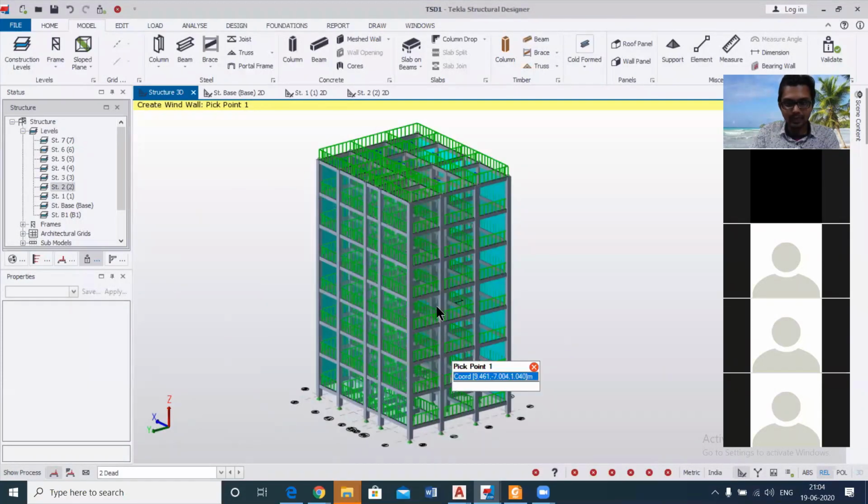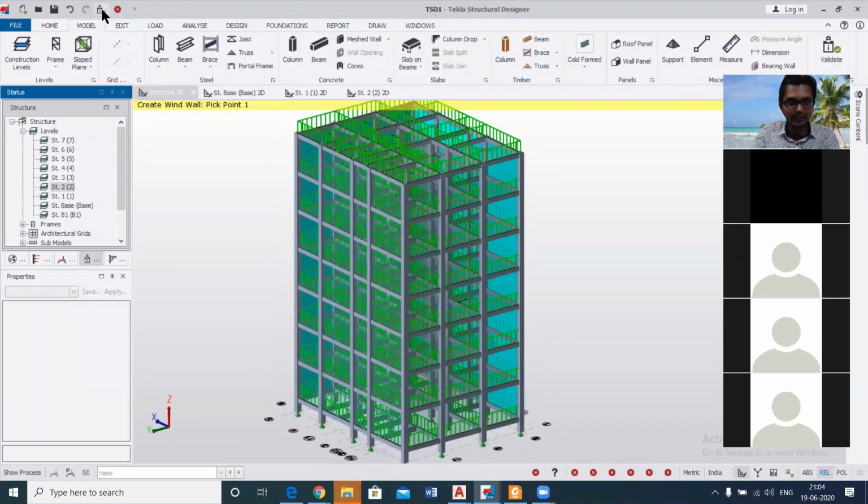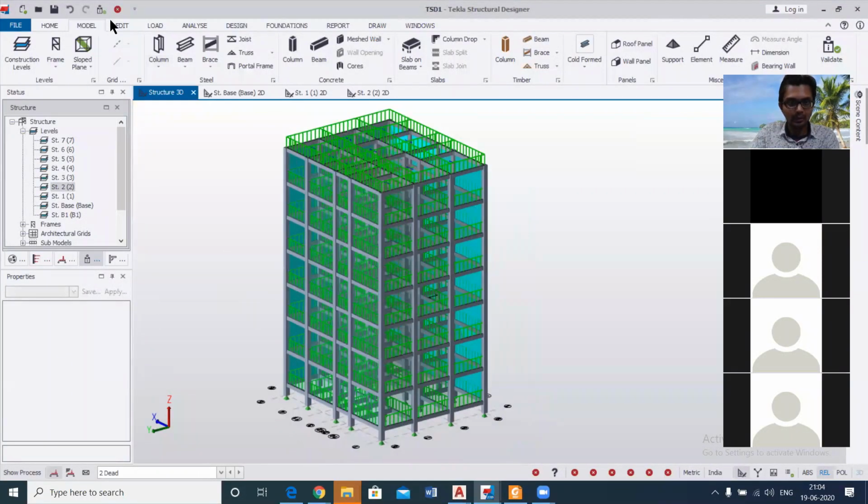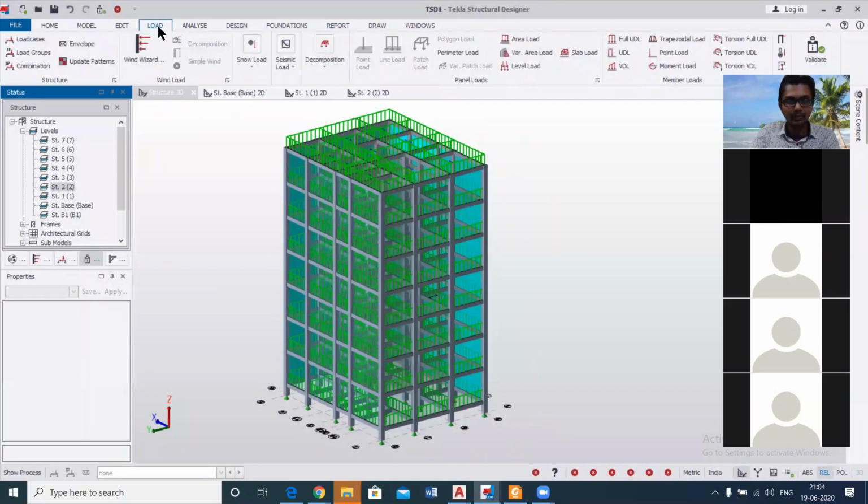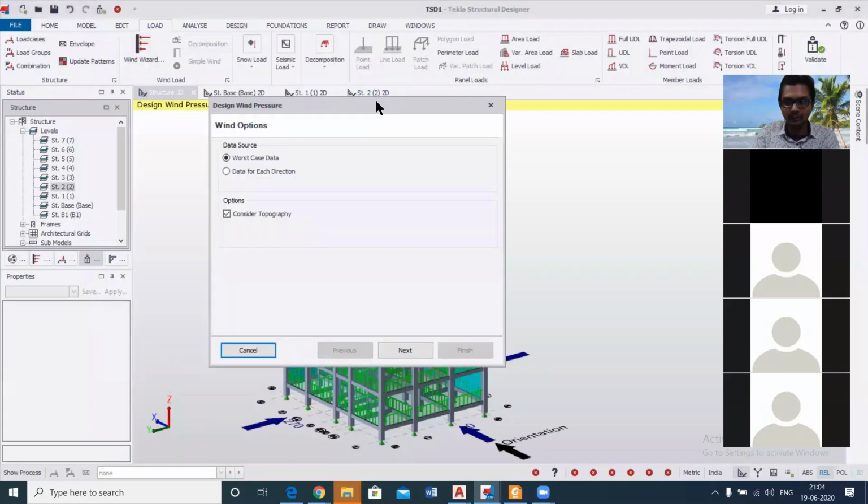So here we have provided the wind panels. Let us validate the model. So I'm good to go, because the model has been validated. Now I can apply the wind loads. To apply the wind load, we can go to the loading part, and then we'll simply apply the wind load with the help of our wind wizard.